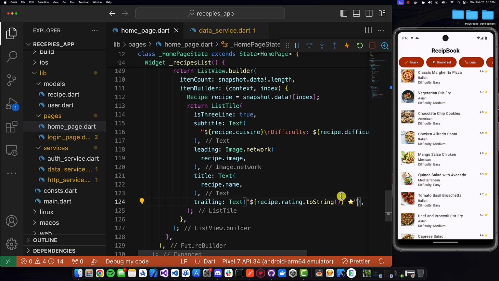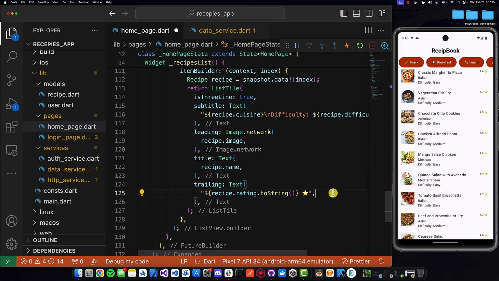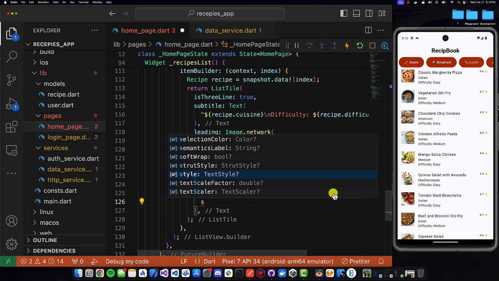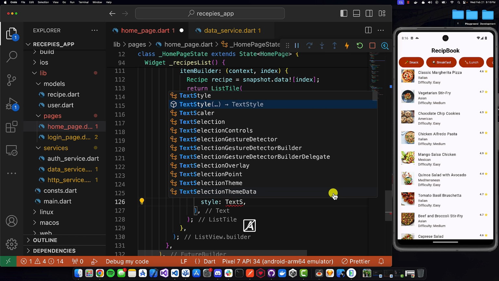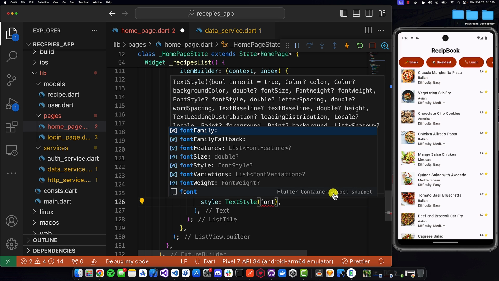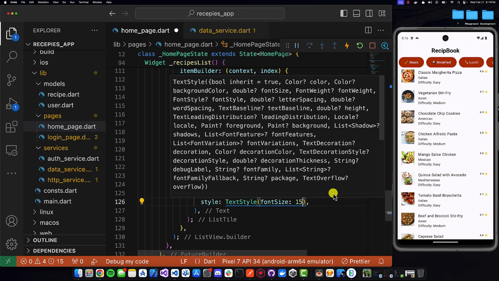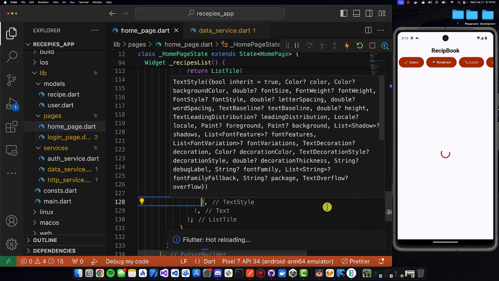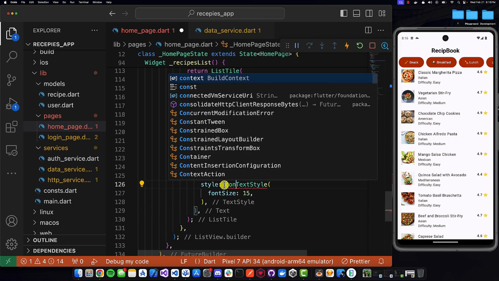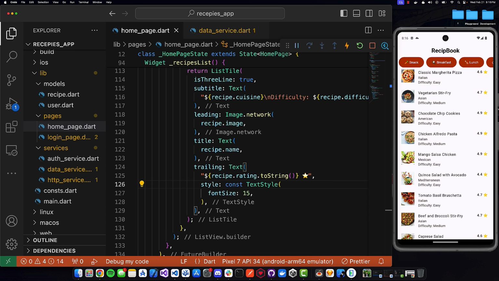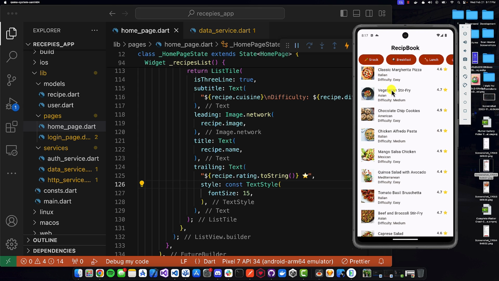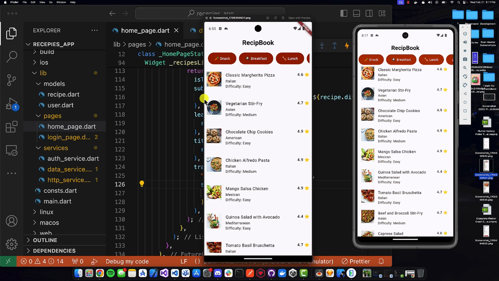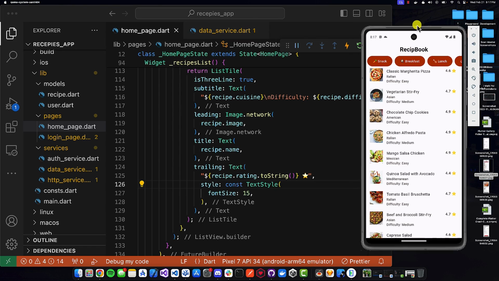I want to increase the text size for this, so I'm going to change the styling property for this text to be font size, and then I'm going to do 15, like so. Command Save, and there we have it. Now the size should be increased and it should look much bigger. So the last thing I want to do is basically add some spacing between these list tiles, because for now they're bunched together a lot. I want to add some spacing between them.